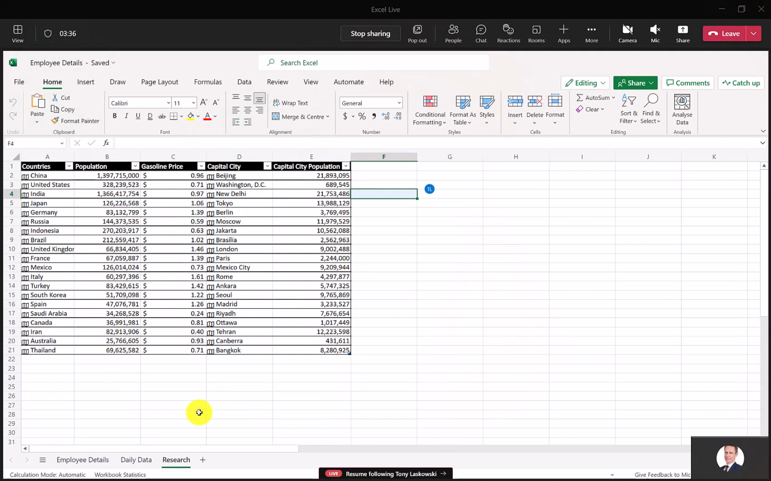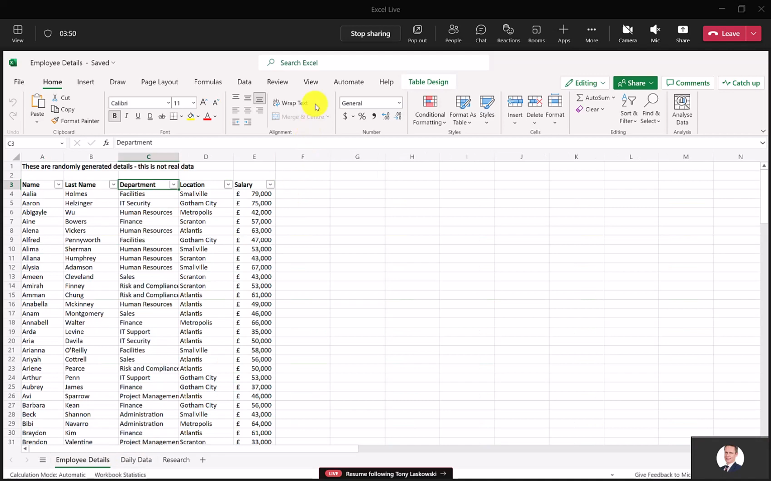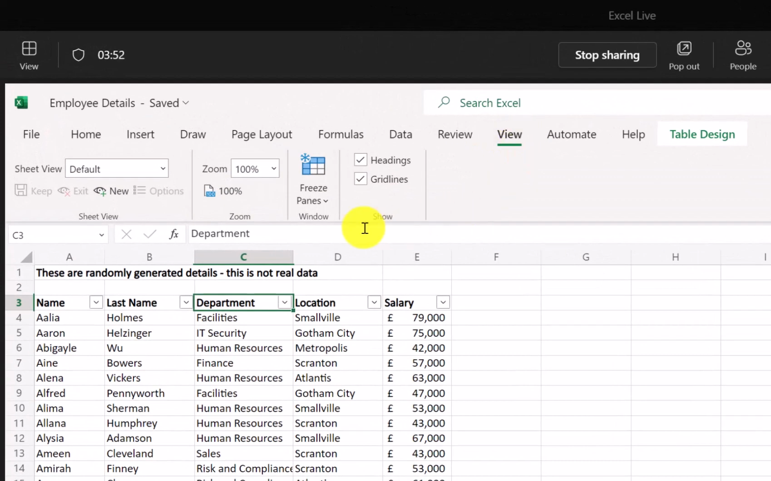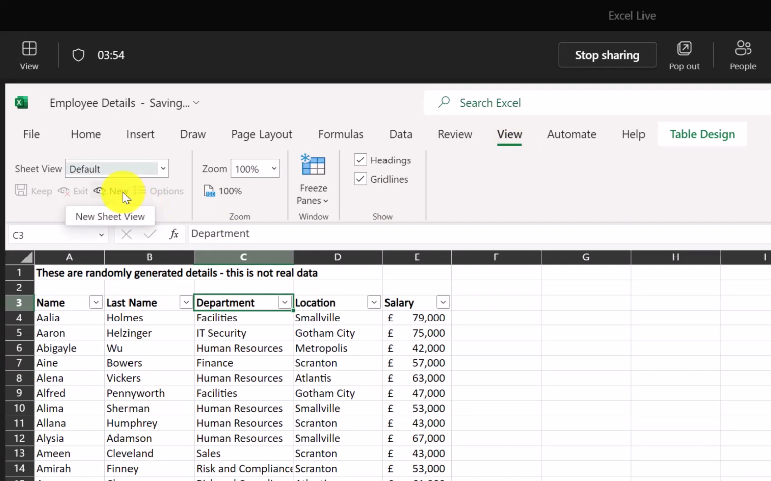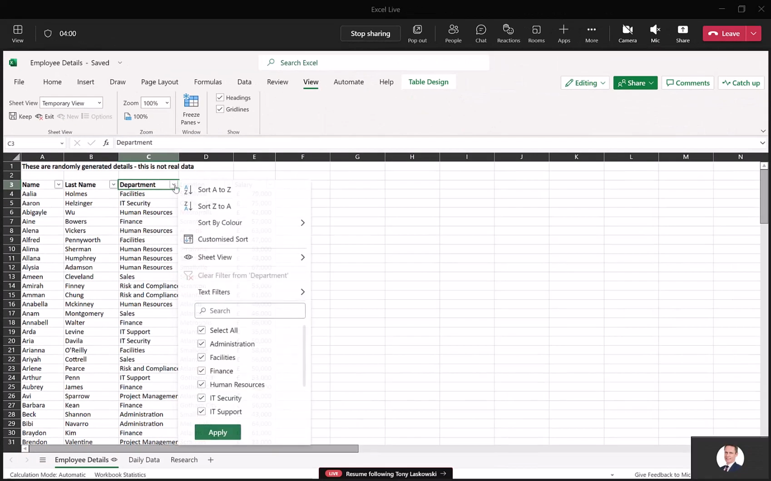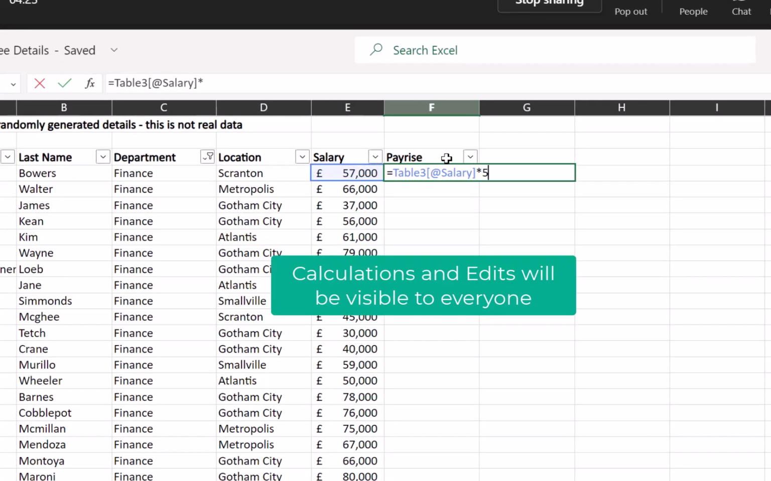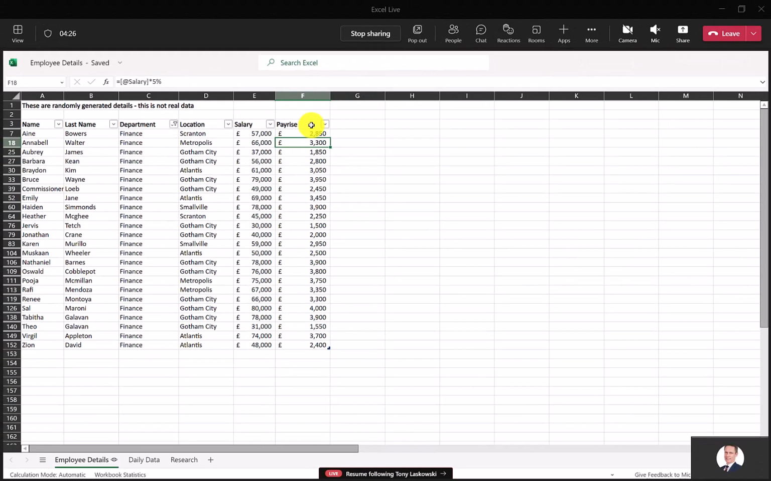With Excel Live as an attendee, you can click the other Excel tabs to view the information. You can run your own filters without affecting the presentation by clicking these options. Here in this temporary view, I can filter the department column by finance, and it won't affect the presentation. You can also perform your own calculations, although these will be visible to everyone who has access to this report.